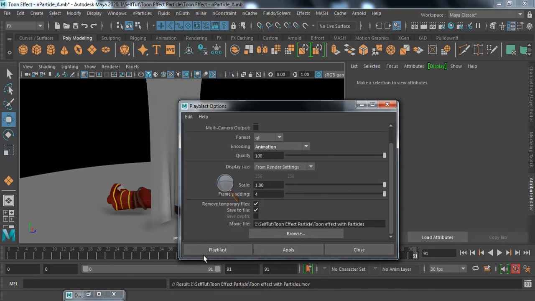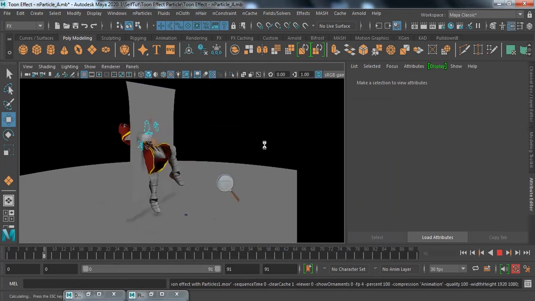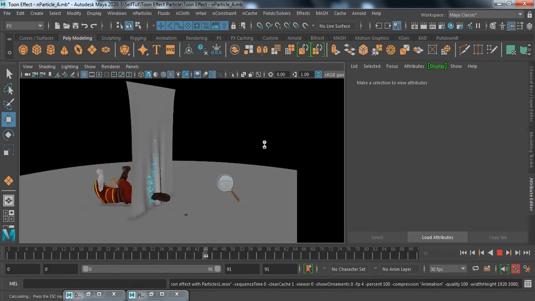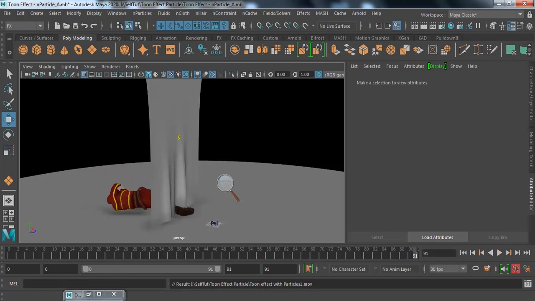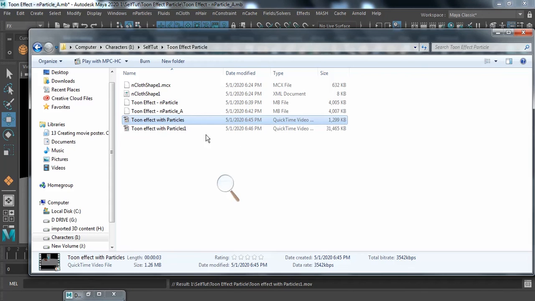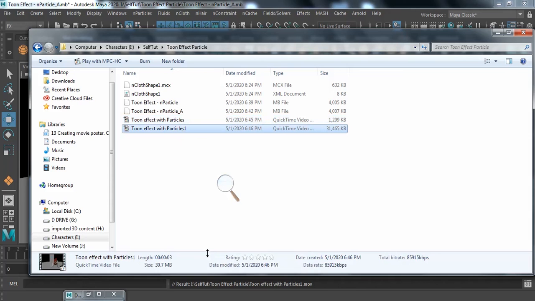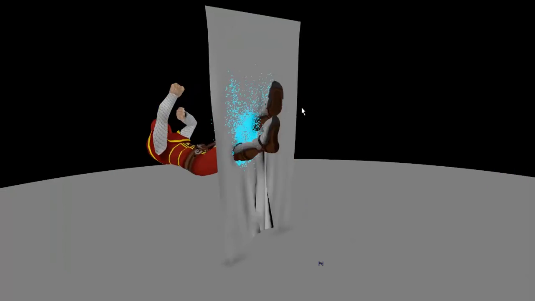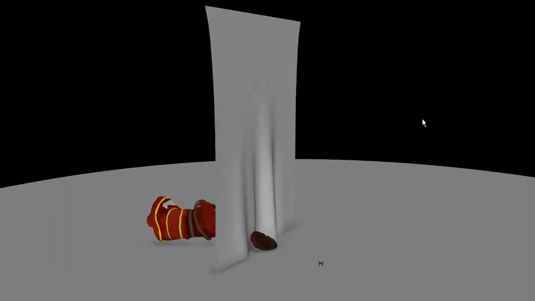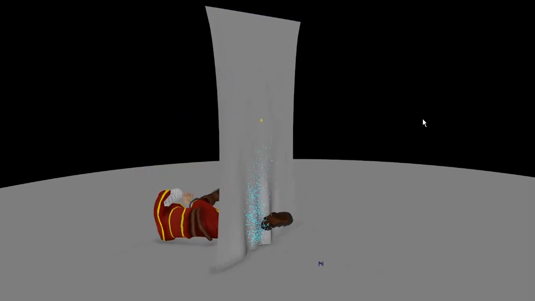If you take the animation, say particle 1, and play blast, and now if we check what happened, I think this is better, like that.